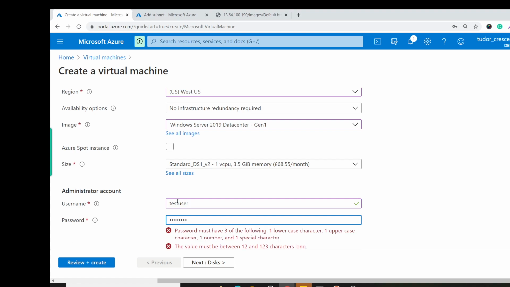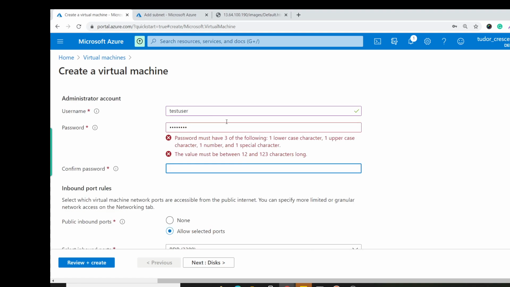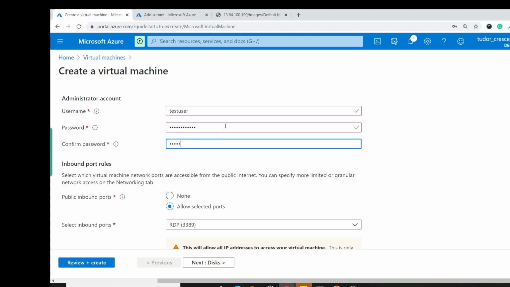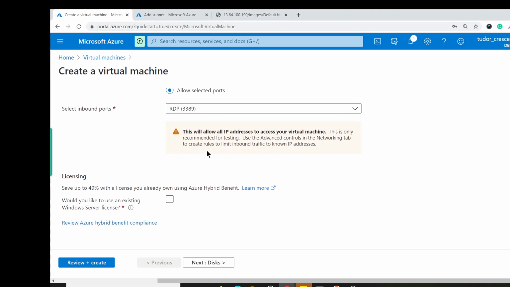password. Okay. And then just want to make sure that I allow port RDP. And I'll go to the next, disk.